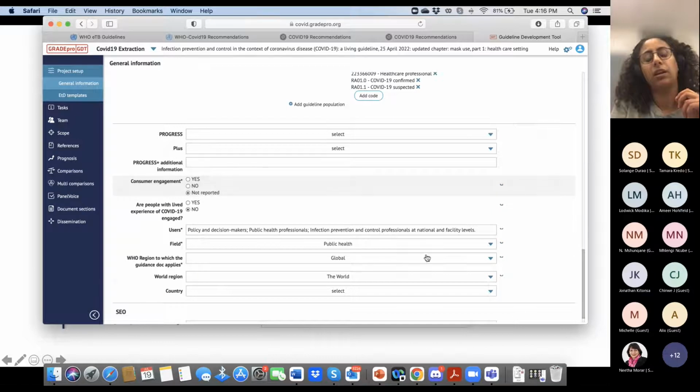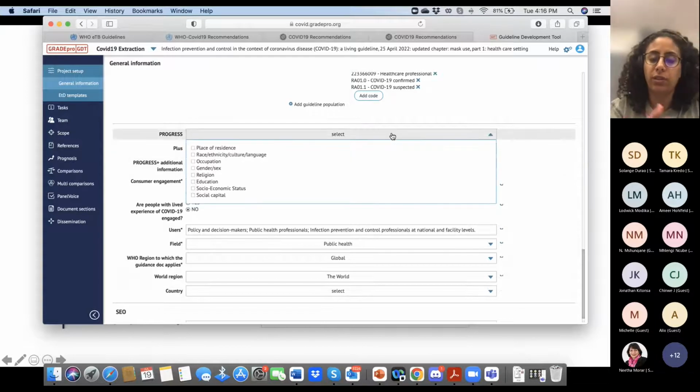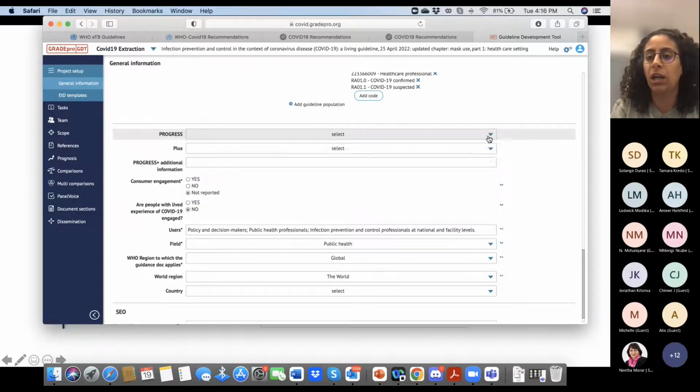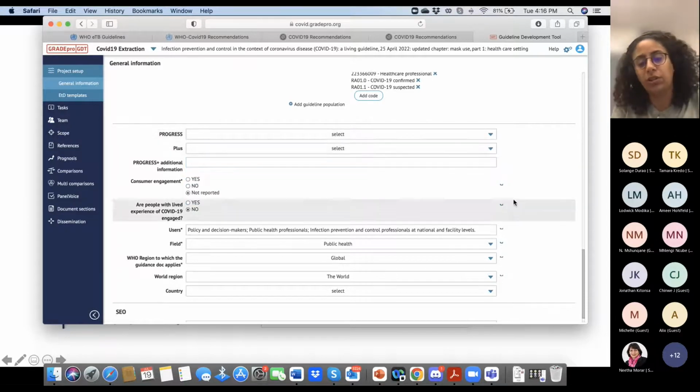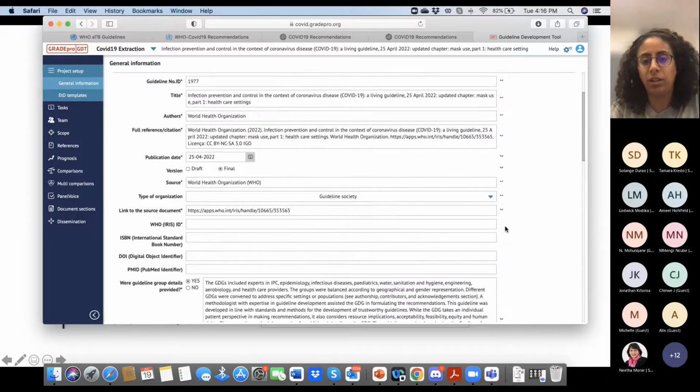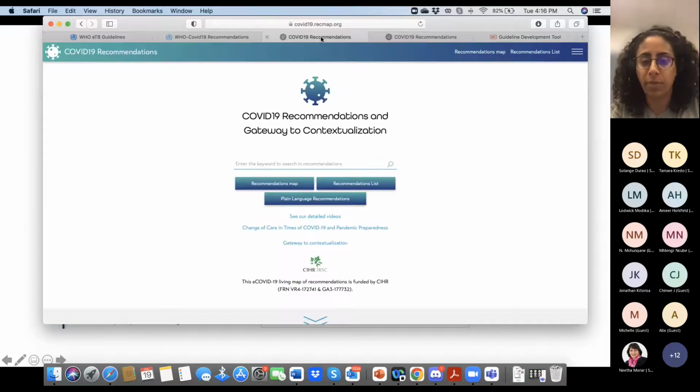So the PROGRESS-Plus is a framework by Cochrane Equity. If you're not familiar with it, we look at whether each guideline, for example, addresses through its recommendations, place of residence, race, ethnicity, culture, language, occupation, gender, sex, religion, education, socioeconomic status, social capital, and other components. And so we go into all these details and then we push the details to the RecMap.